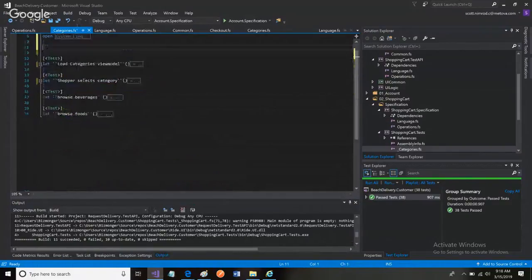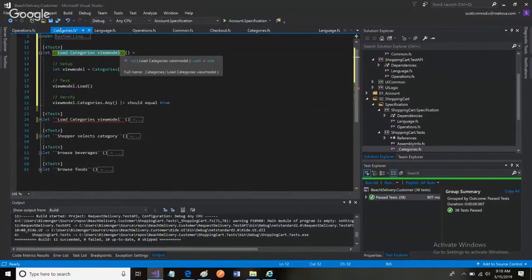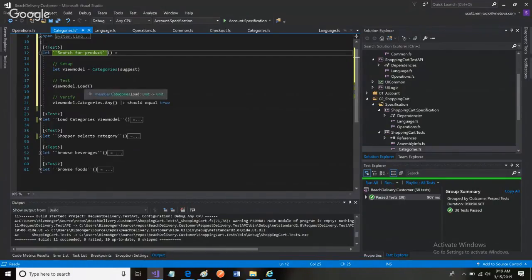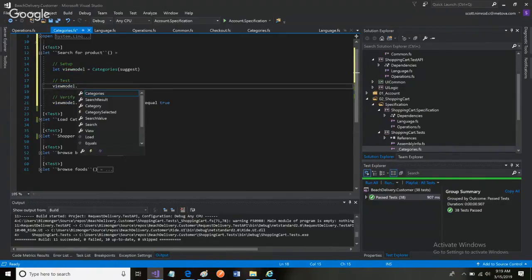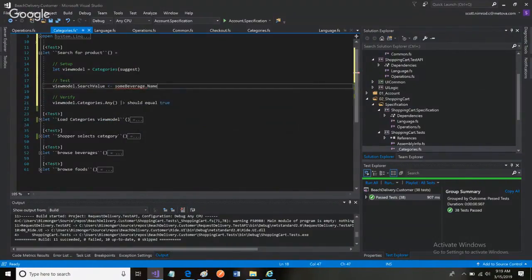So Control and most, collapse everything, add that in here. And then have a search for product. Okay. And so I don't even have to call load on here. I just need to do a view model dot search value is going to be some beverage dot name. Okay.